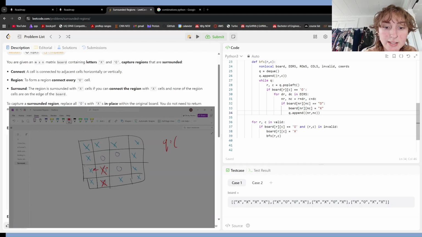And then we're popping that. And we're going to go, okay, is that an O? No. Is this an O? Yes. So we'll add 1, 1 into the queue. And then we'll go, is that an O? Yes. So we'll add 2, 1. 2, no. Yes. 2, 2 into the queue. And then we will end up popping 1, 1 first.